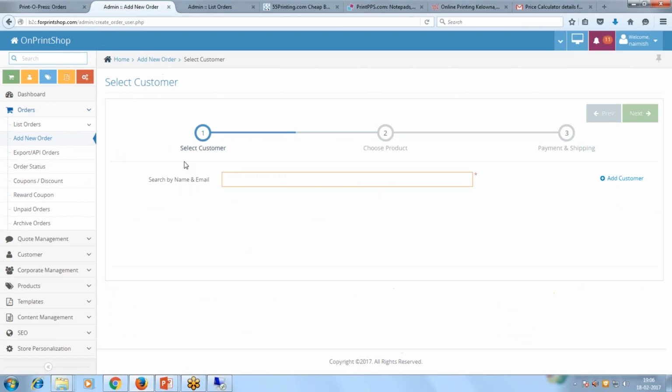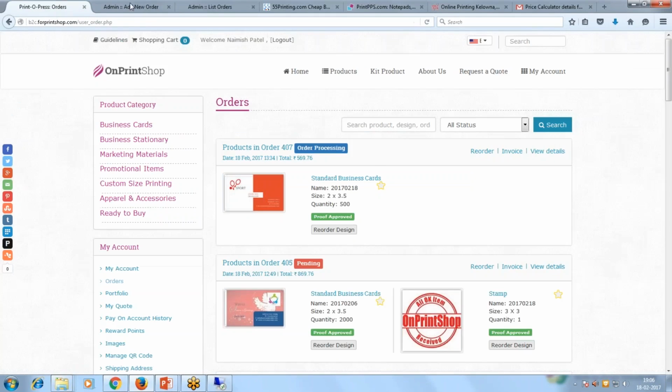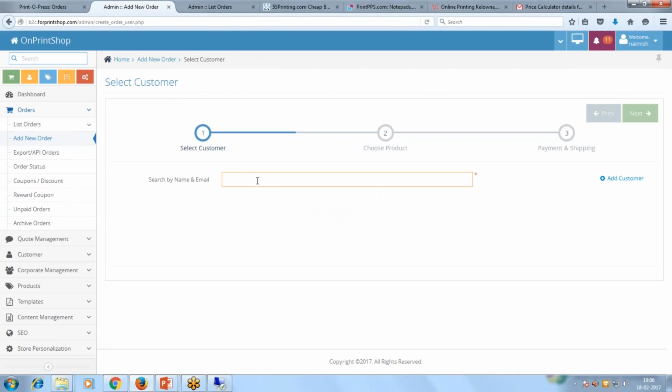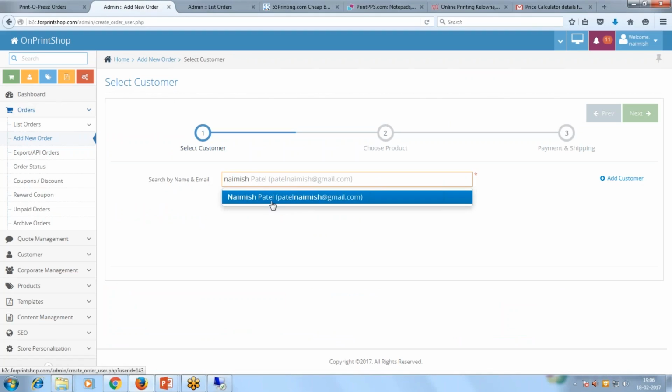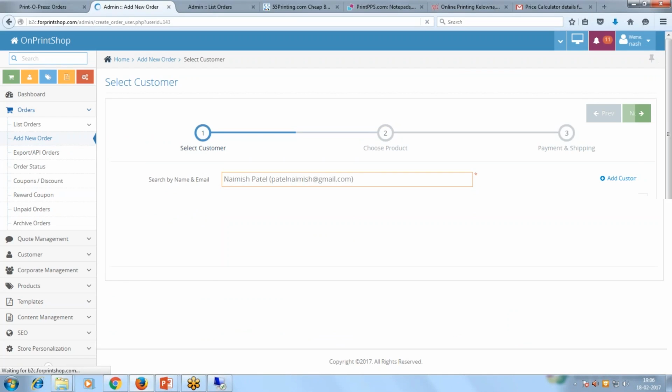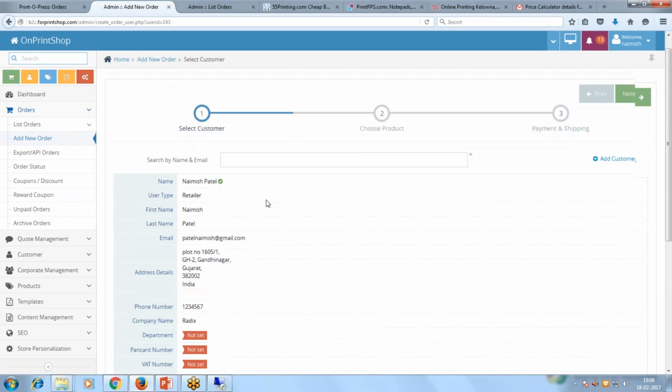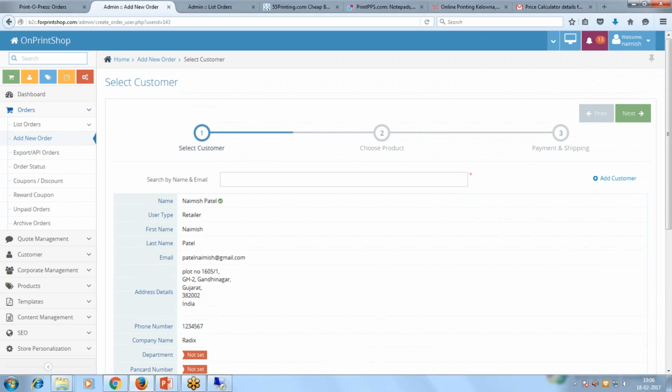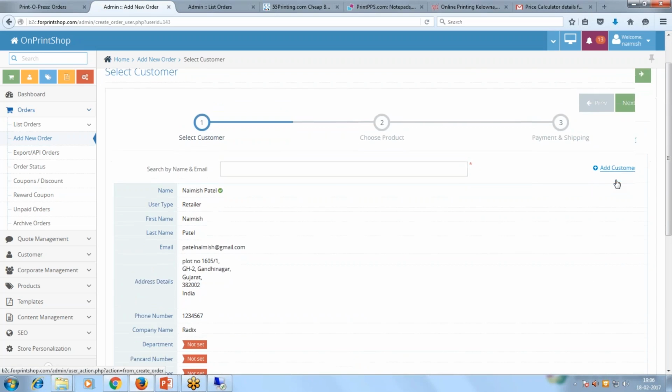And there is also a facility of adding the order from the backend itself. If somebody calls you up and says, I do not have access to an online store, I want to place an order, your customer rep can log into the admin panel and directly find the customer and say, okay, can you tell me your name, and directly put in the name, and then the customer account will be loaded in the backend. And if a customer is ordering for the first time, customer creation is also available here.